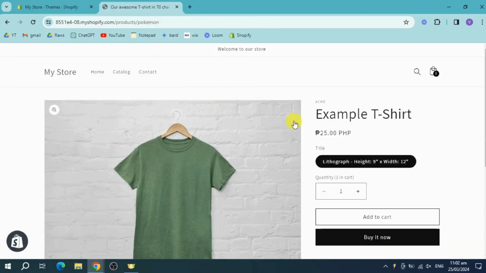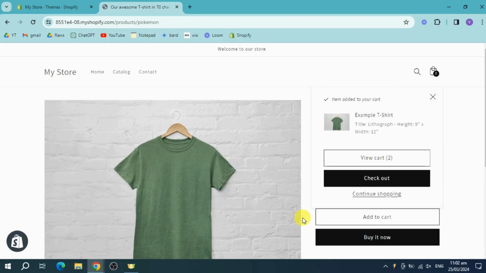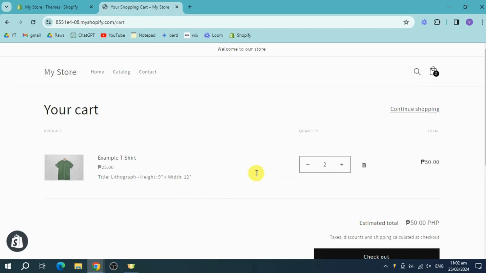Now in here, I have my product page on my website. And as you can see, there's an add to cart button. Now when I click on that, it will add this specific item to our cart. So let's view what our cart looks like right now. So my cart looks like this right now. I have this very simple design.